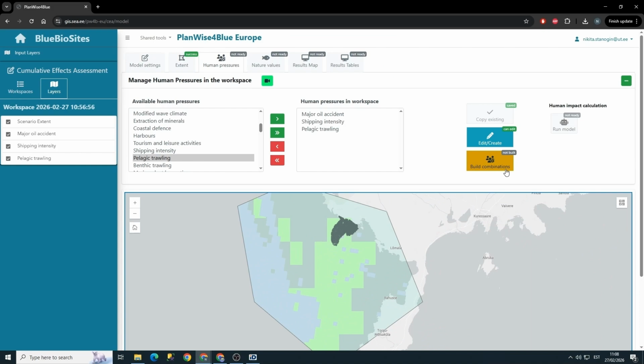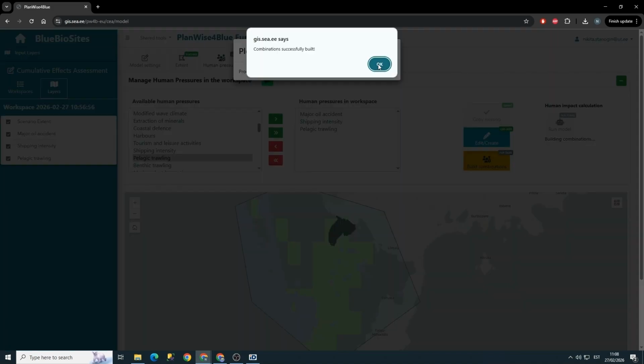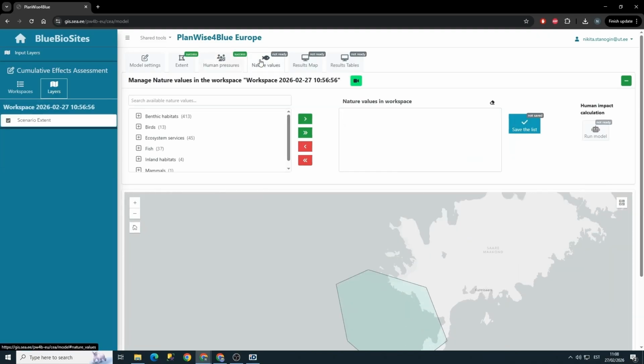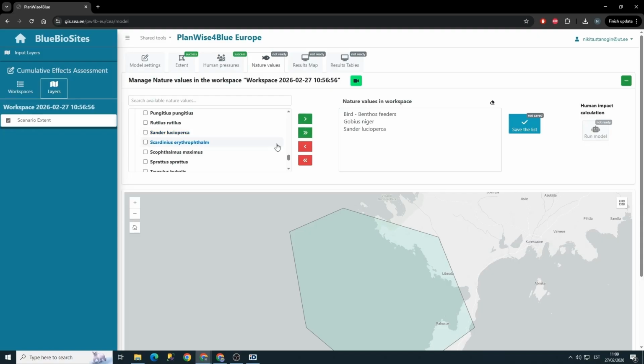Then proceed to build the required pressure combinations. Move to the Nature Values tab. Expand relevant categories, for example birds, and select appropriate components such as benthos feeders. Continue by selecting additional nature values, such as fish species, based on your analysis needs. You may also include mammal species if relevant. Once finished, save your selection.